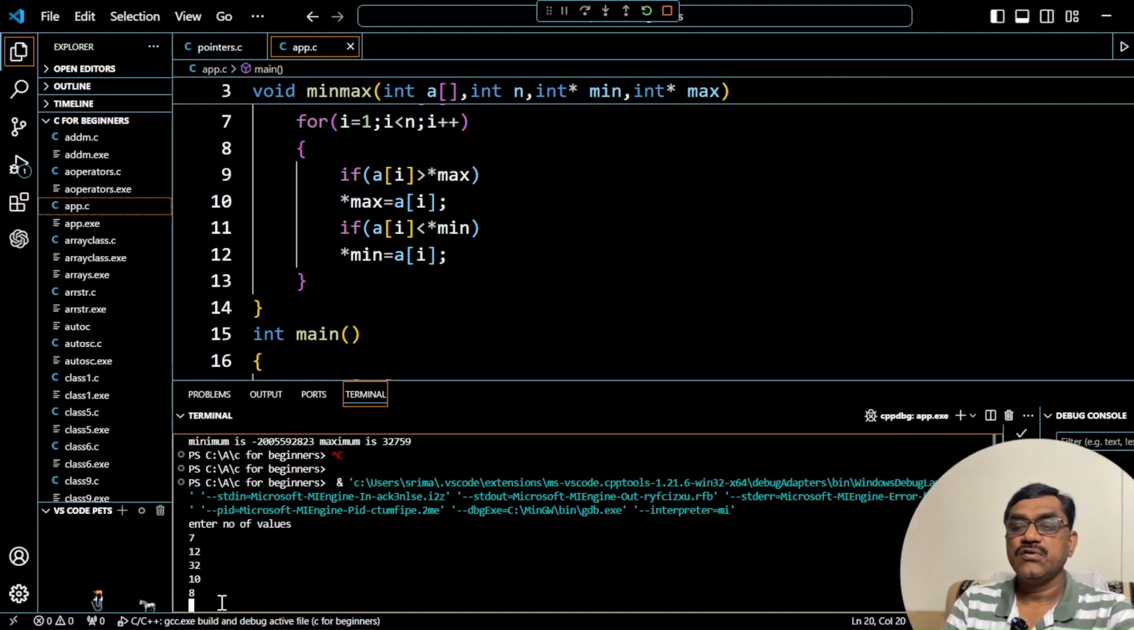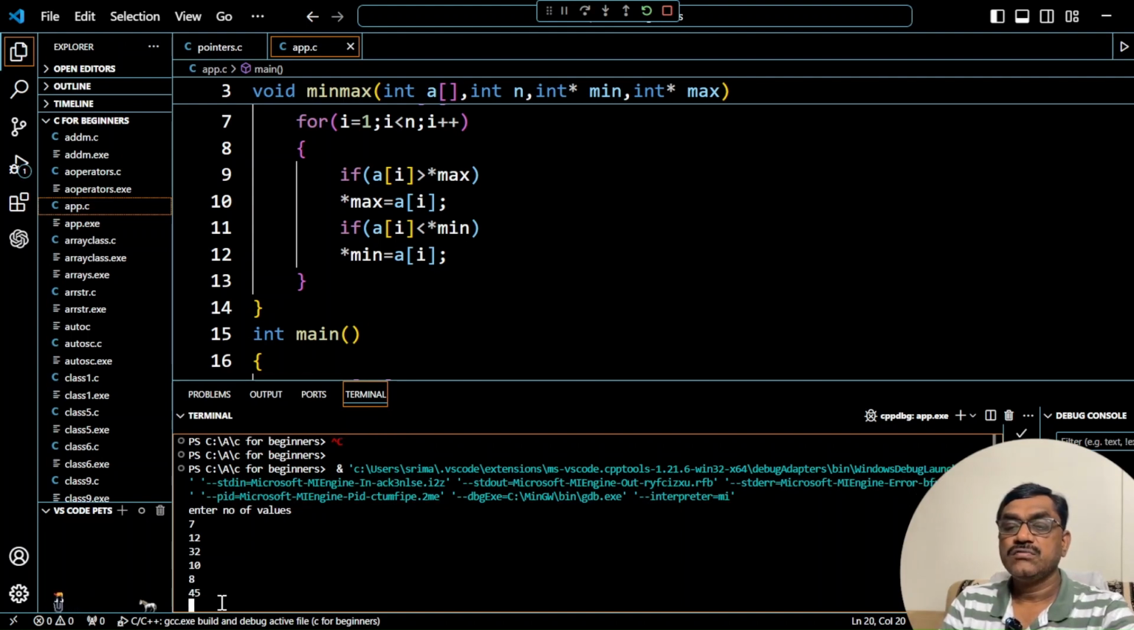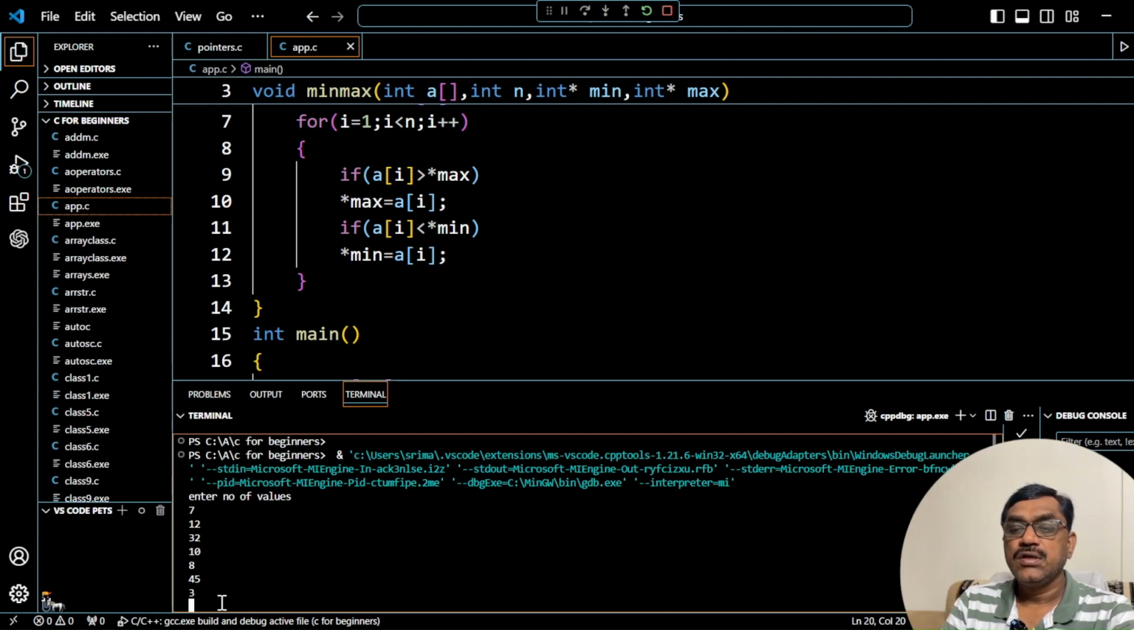Okay, 4 values I have given, right? 45. Next, 3, 7 values, 6 values completed. Now assume that I'm giving 67. See: 12, 32, 10, 8, 45, 3, 67. 7 values I have given. You should get the minimum as 3 and maximum as 67.